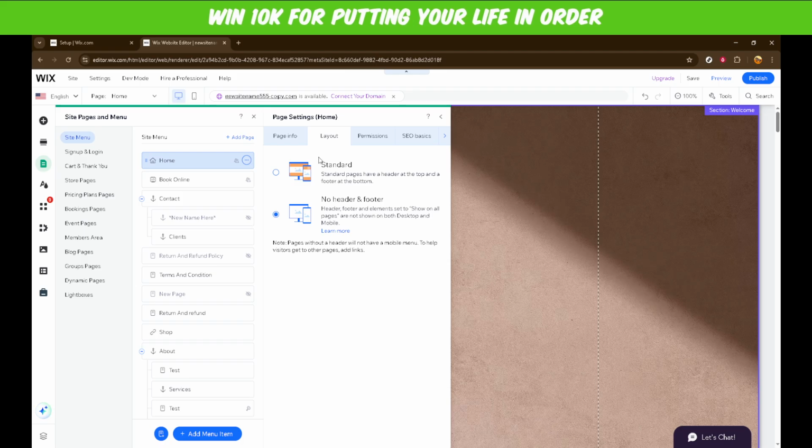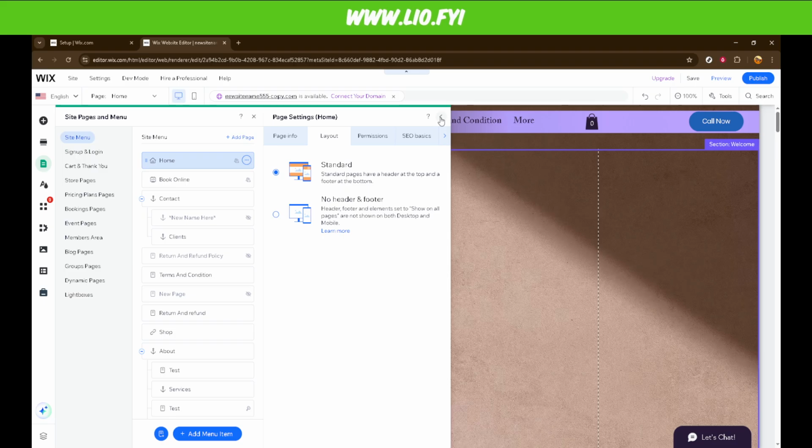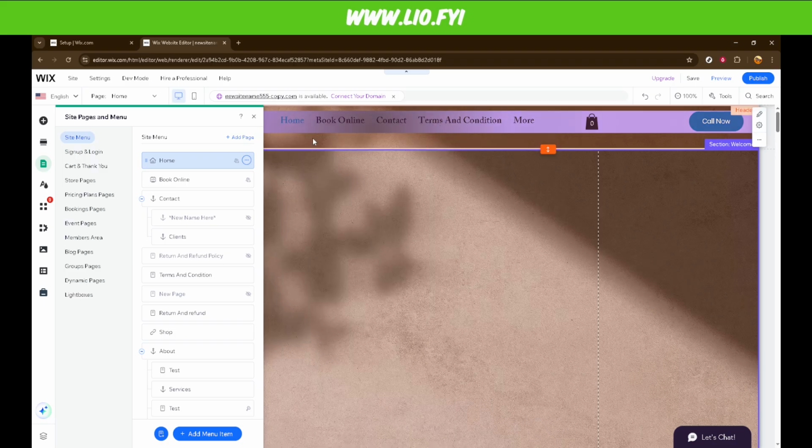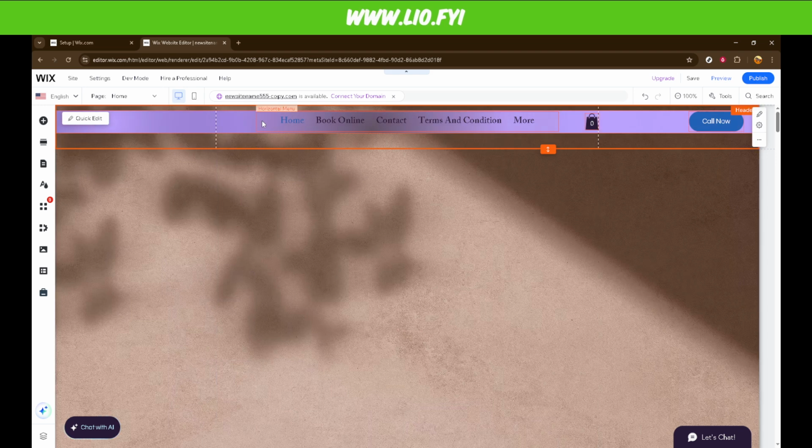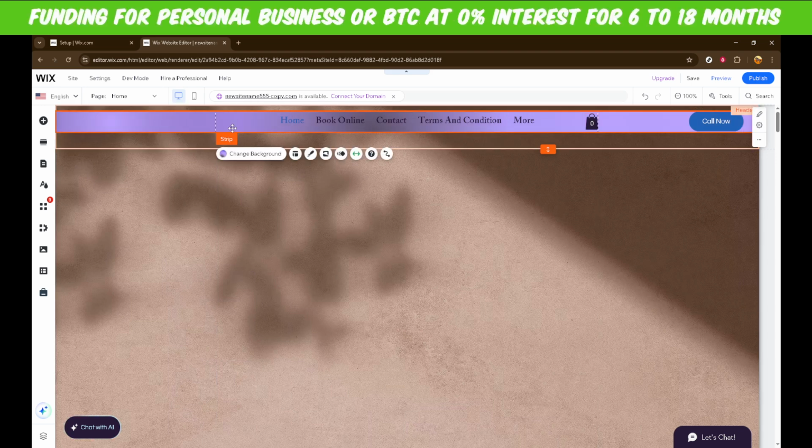Finally, inside the Layout tab, you will find the option to click on Standard. Selecting this will add a header to your page. Adding a header can enhance navigation by allowing visitors to easily find links to other parts of your site. Keep in mind that headers are often the first thing visitors see, so it might be beneficial to include your site name or logo and any important navigation links here.